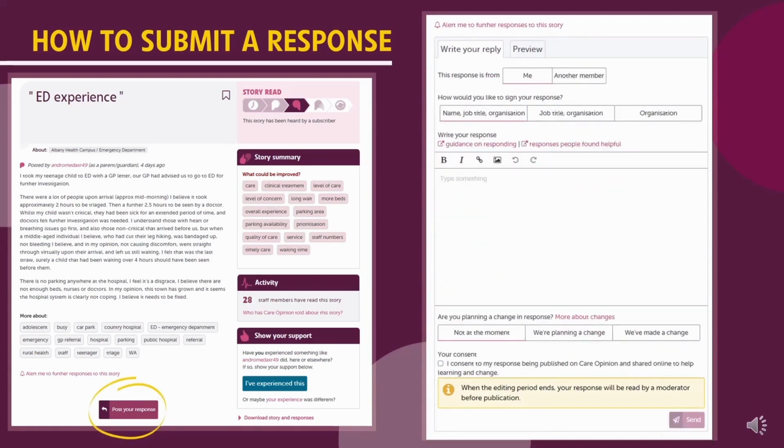The first step is to choose what information you would like to include in the signature profile bar that will appear at the top of the response. The system will default to the option that displays your name, job title, and organisation. However, you can also choose to display only your job title and organisation, or even just your organisation.